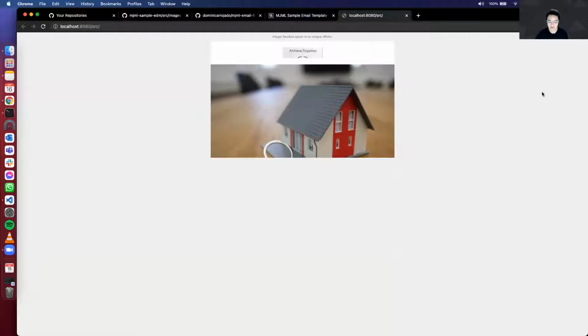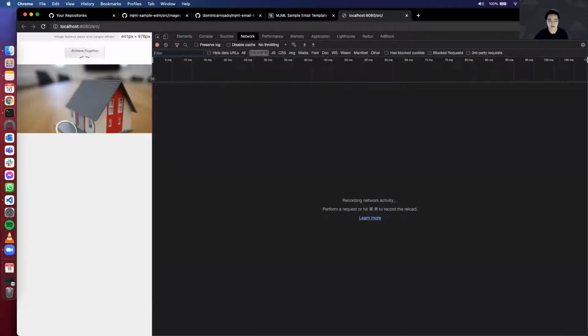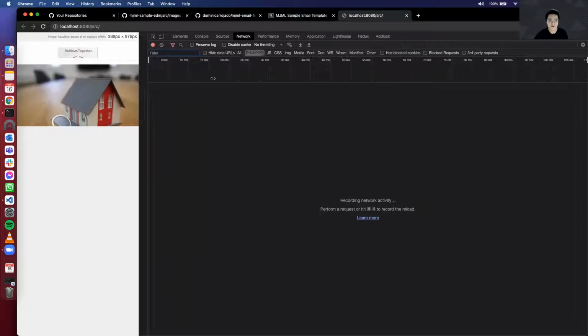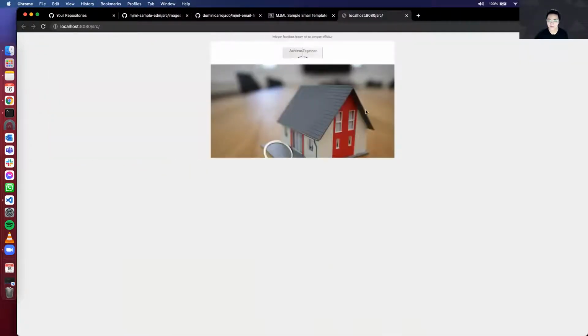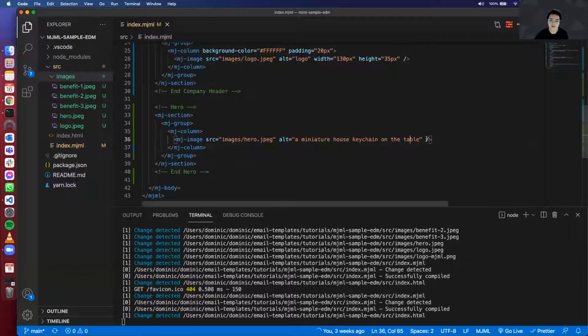And one thing to take note of is that mobile is actually already fluid. So it will adjust based on the browser width or the email platform width. So that's cool as well.